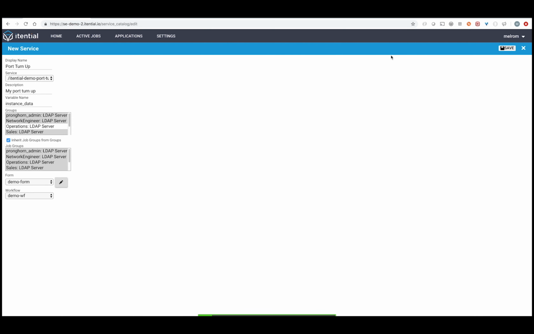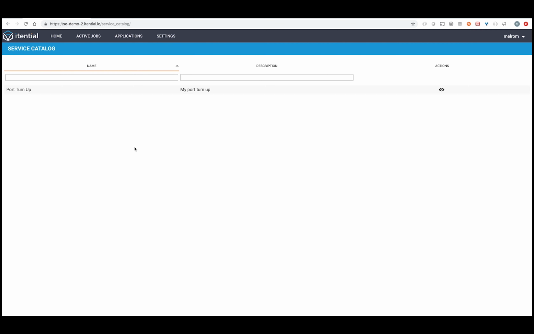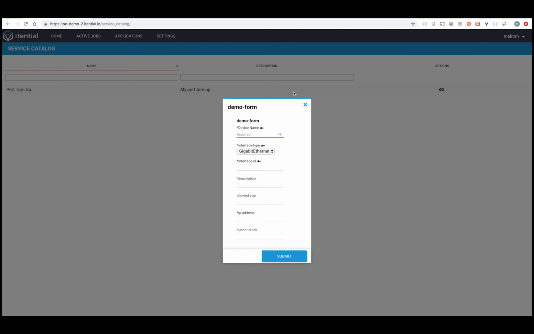Clicking Save here creates a new entry, and if I have the proper permissions, which I believe I do, I'll click into Service Catalog and that should appear. Now this is the same form that we created earlier. Again, no development skills needed. I was able to go ahead and just create this HTML form by dragging and dropping.